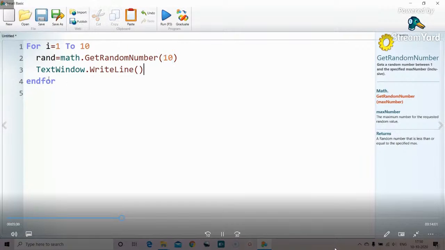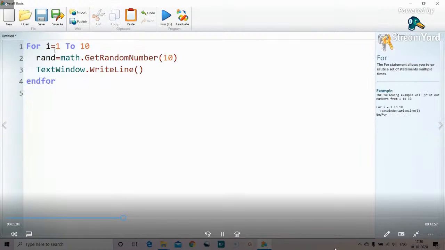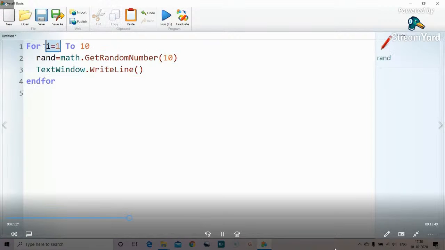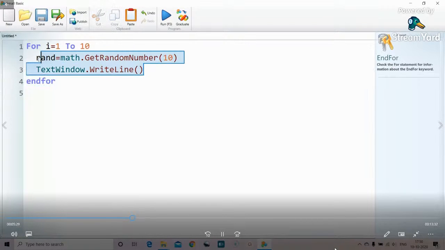But we are executing this within a loop 10 times. So these two lines will get executed 10 times. We already know that a for loop is a definite loop, and we are using i is equal to 1 to 10. By default the step is 1. So the first time the i value will be 1 and this will get executed. The second time the i value will be 2, this will get executed, like that until the i value is 10. That means this will get executed 10 times.